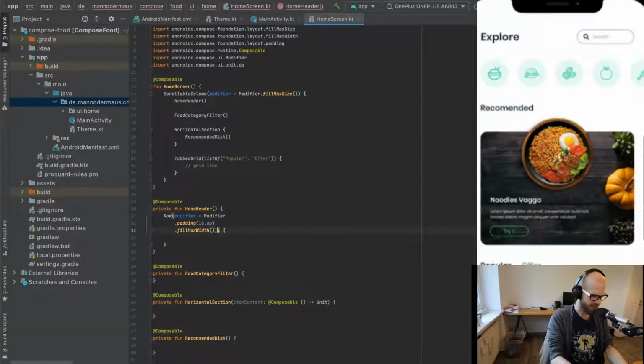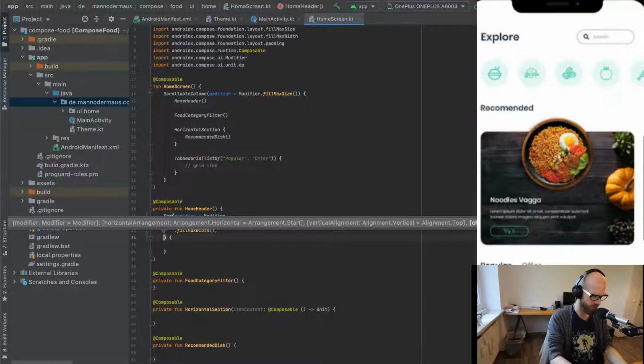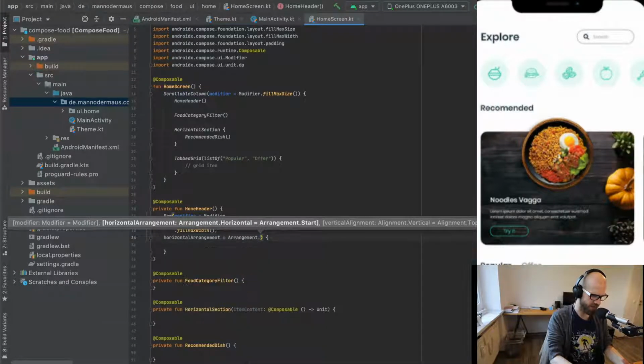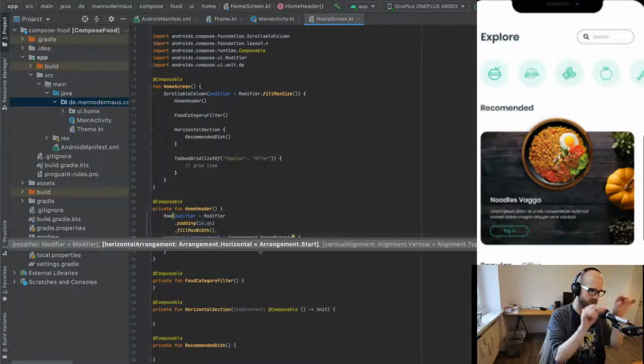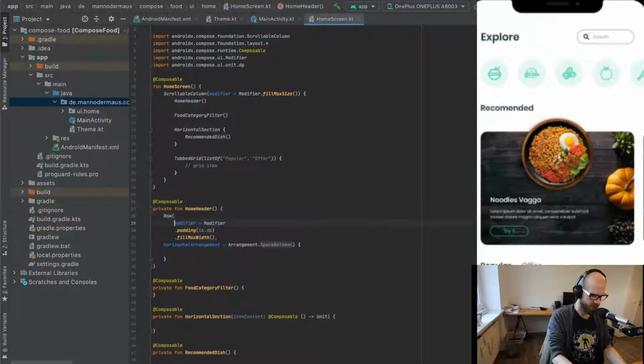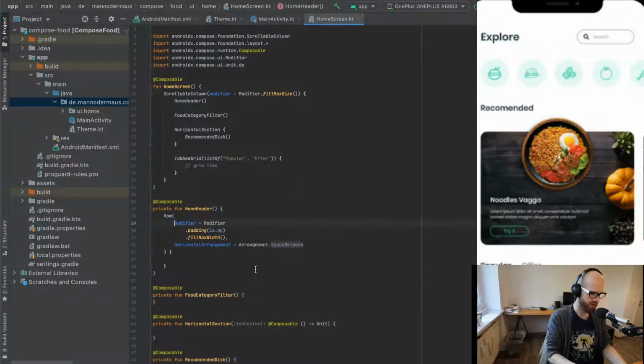Actually, it might not have been a modifier. I think it might be just a property on row. Yeah, I think it's horizontal arrangement. So if I use that, is there a thing called like space between, space inside, something like that? There is space between. I think this is what I want, because I want the two children to be as far apart from each other as possible. And then let's do this. Okay. And then I'm just gonna omit these.